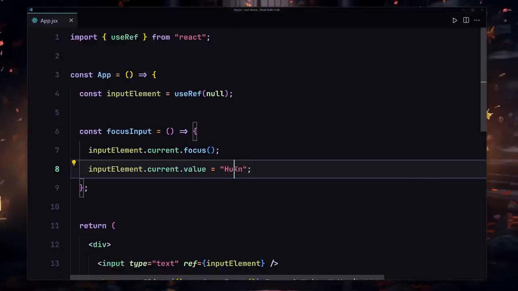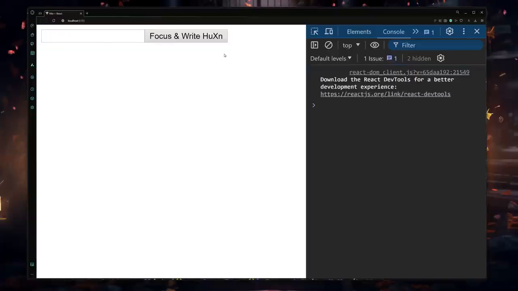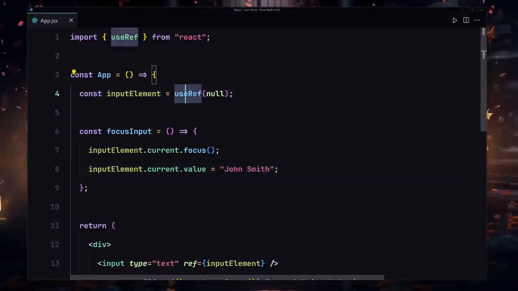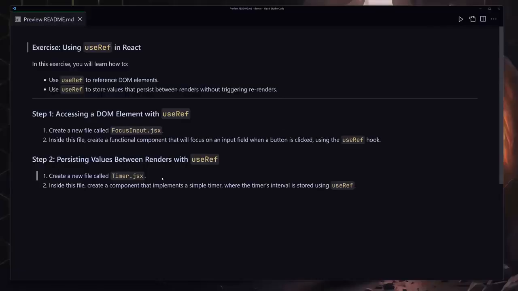So if I change that to something else, like John Smith, save my file, and now if I click on this, it's going to write John Smith right here. So this is how we are going to be using the useRef, and we are going to be very rarely using this useRef. That was the useRef.